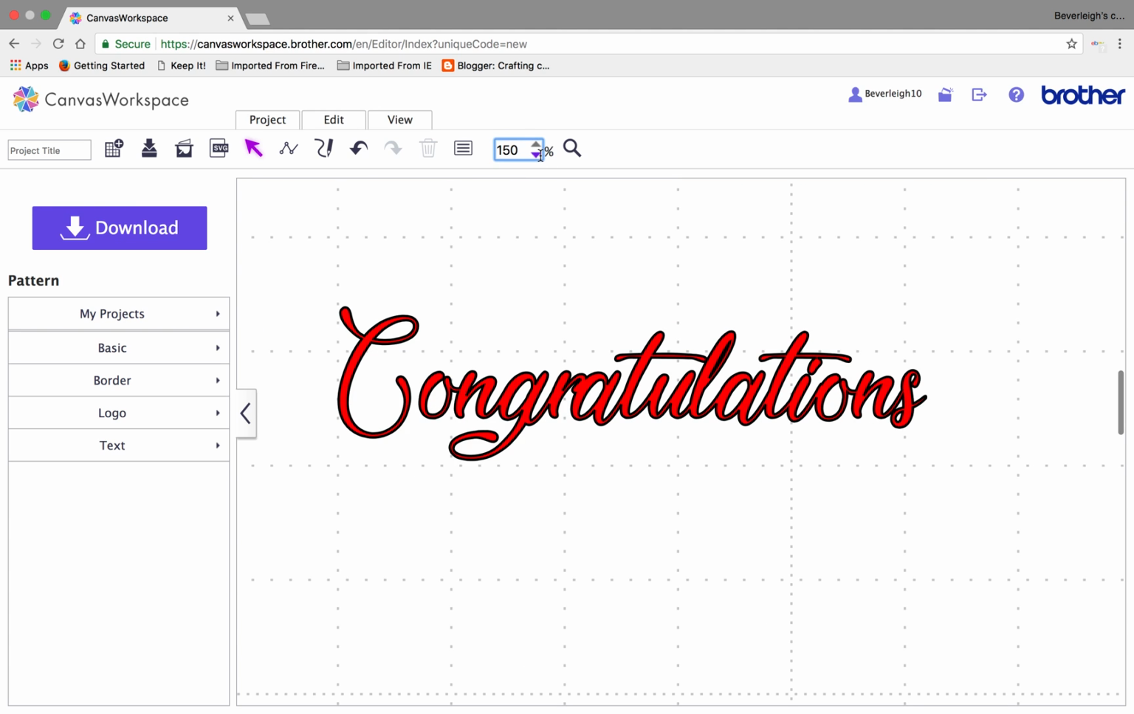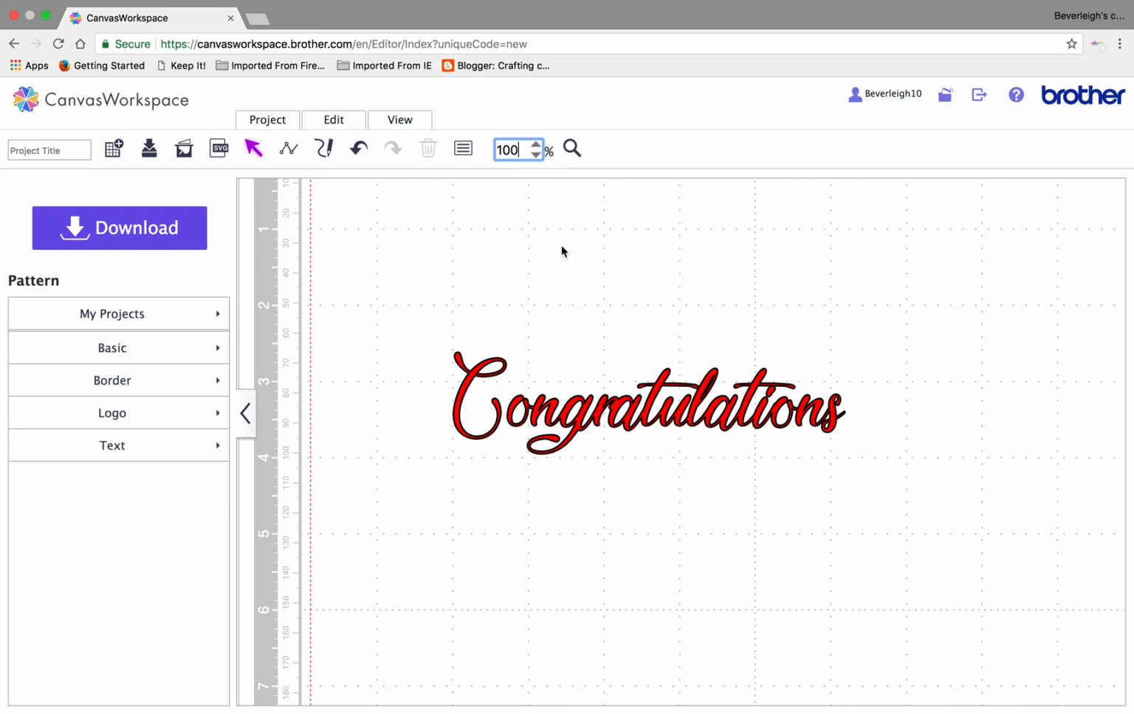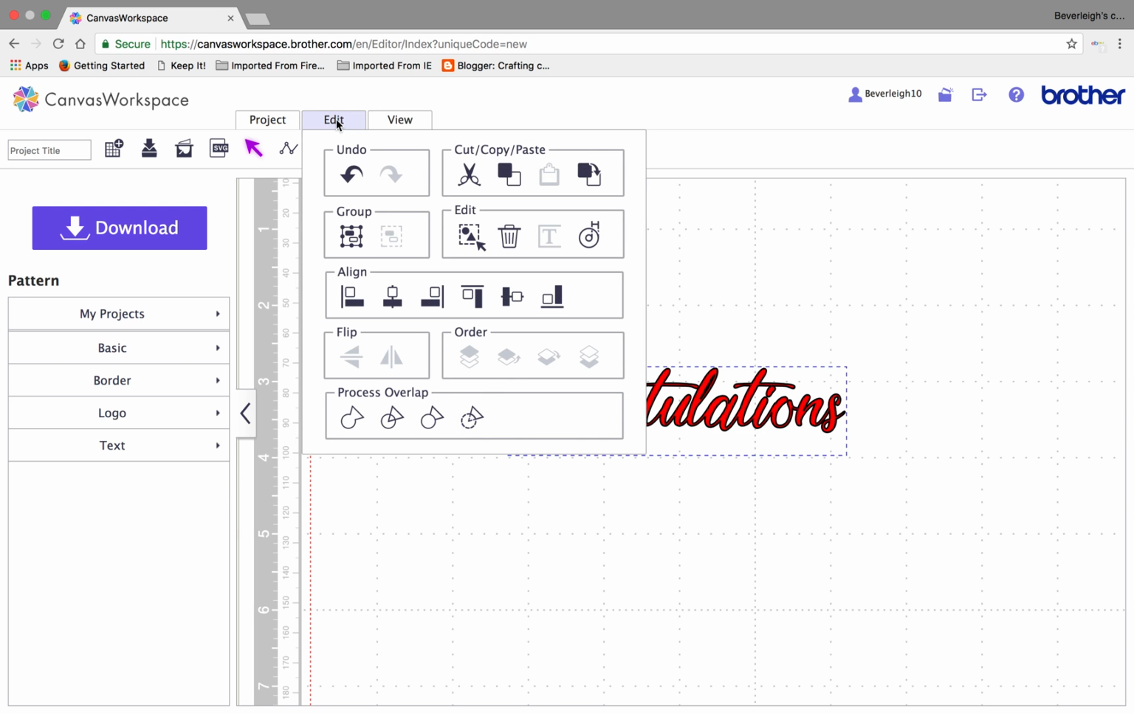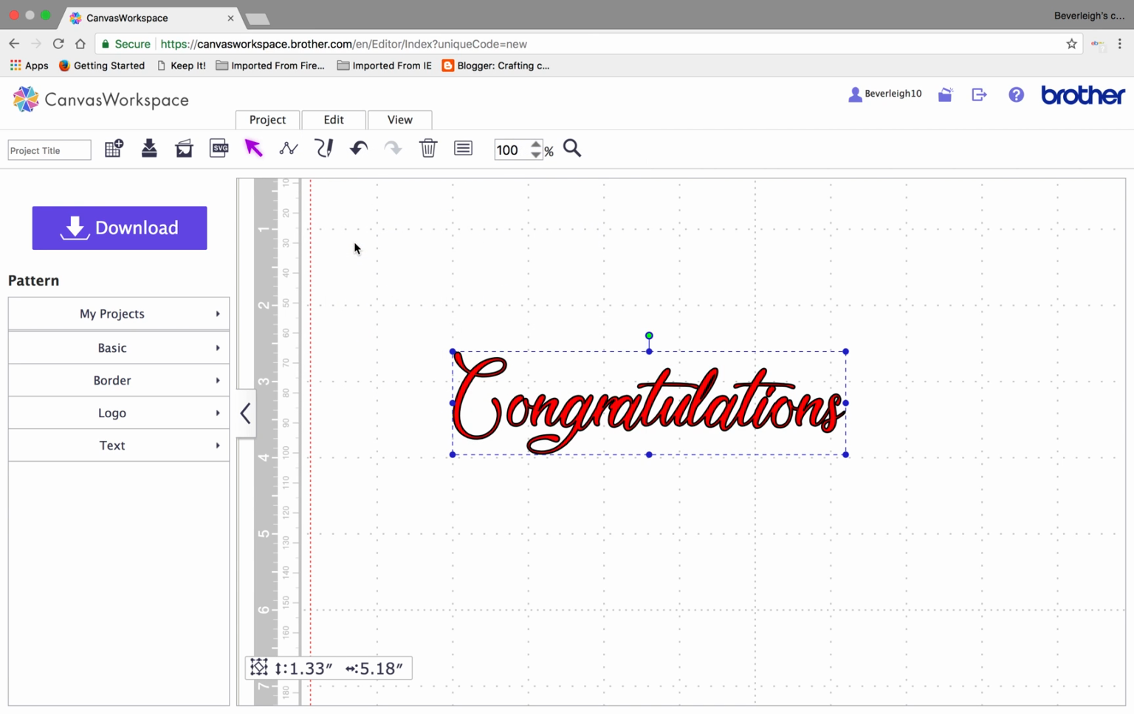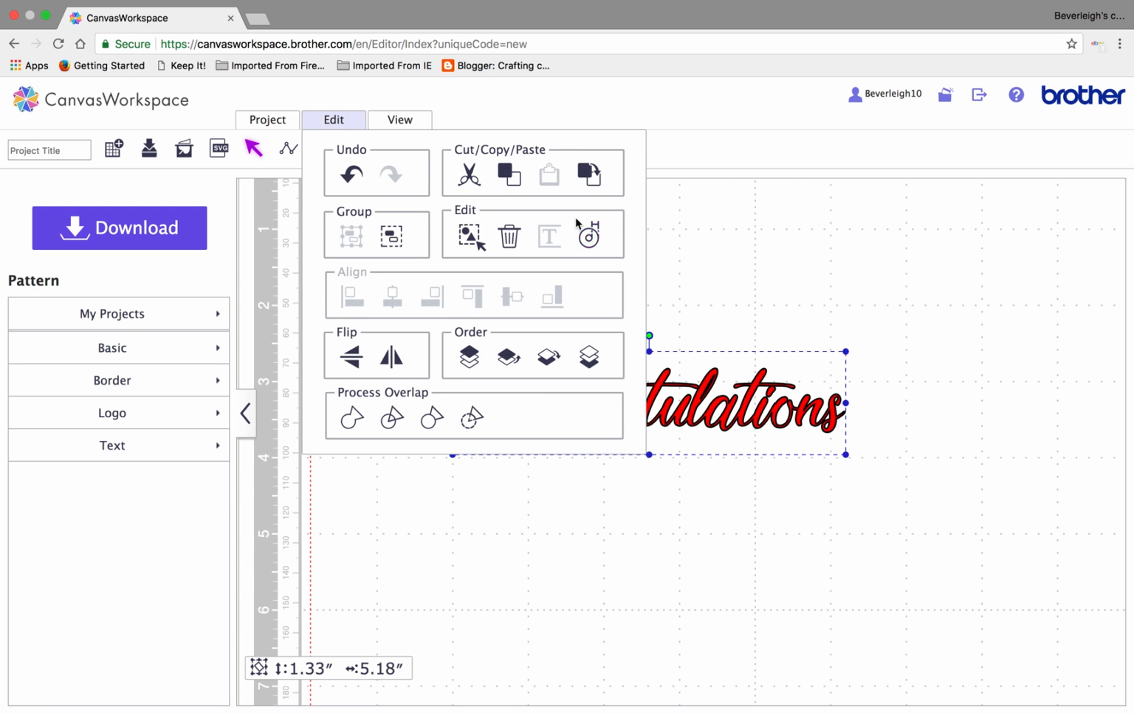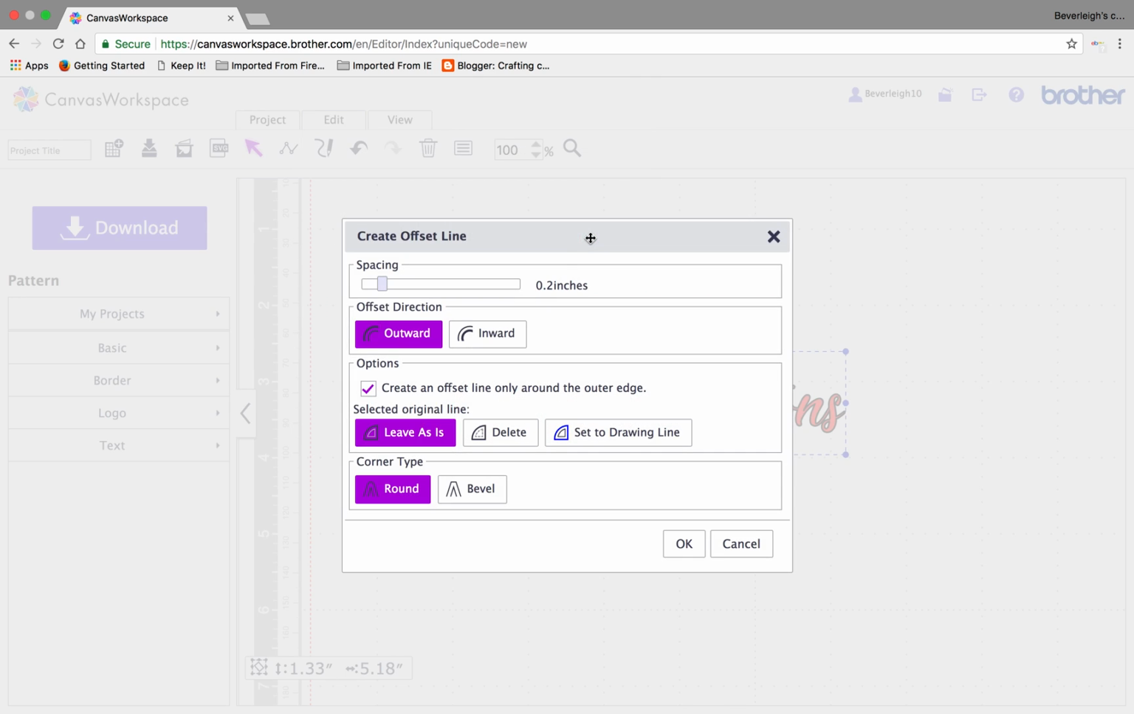Okay, so I'm going to take the zoom off a little bit so you can see what we're doing next. So next what I want to do is select the whole word because I want to make a matting layer for behind. So what I'm going to do first of all is I'm going to click on edit, group. So that, even though the C is not welded to the rest of the word, it's actually grouped as one. And then I'm going to go on edit, and then this little bullseye icon, which is the offset, looks like a H. I'm going to click on create an offset. And I want it to be outward, because I want it to be bigger than the actual word that we've created. It wants to be a mat.